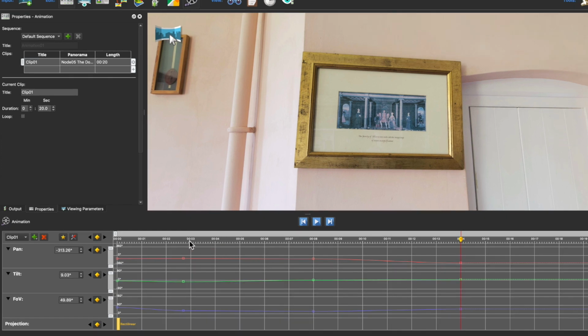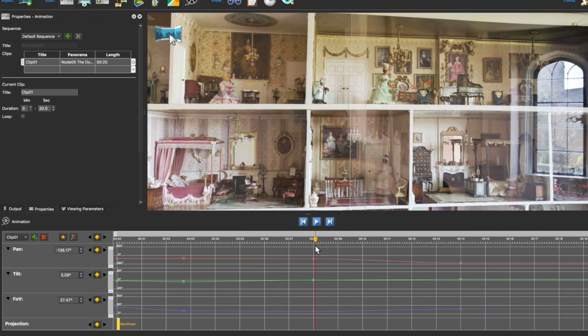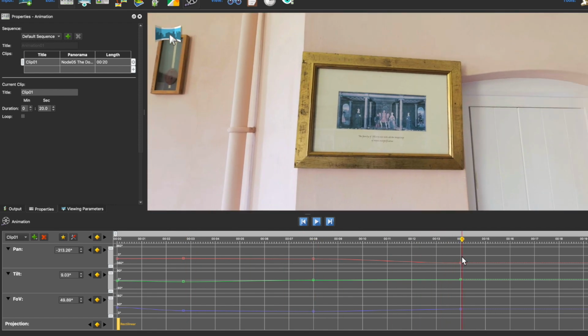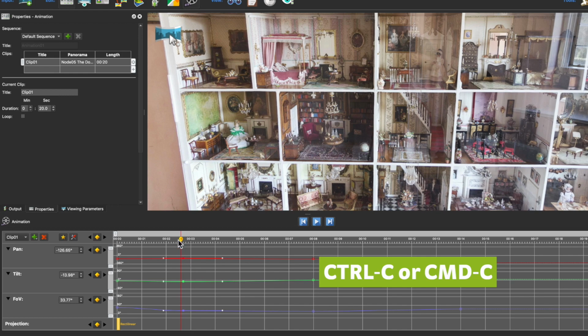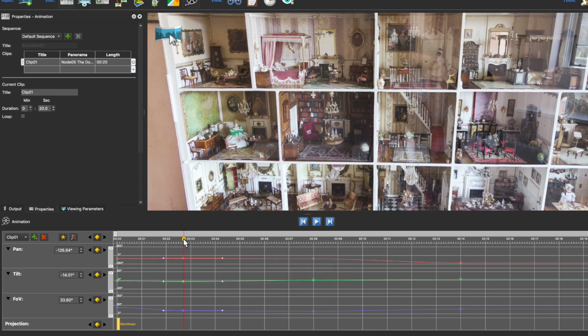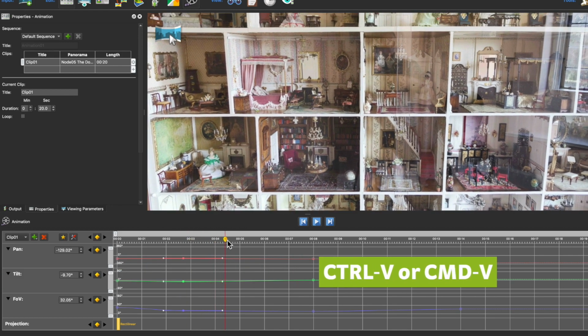Okay, now I have the basis set, and this could work as is, but I want to pause on these areas a little longer. To do this, I'll just copy and paste the keyframes. First, I'll select all the keyframes here and then copy them, and then I'll move the playhead about 2 seconds later and paste them.